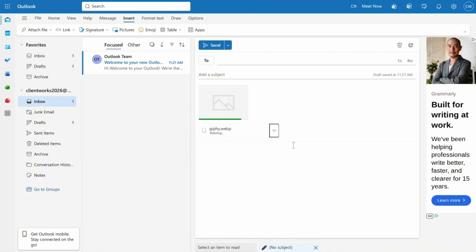Depending on your Outlook version, the GIF may appear as an inline image in the email body or as an attachment that can still display when opened. If it appears as an attachment, you can click on it and choose to insert it inline so it displays directly in the email body. Once inserted, you can resize or reposition the GIF as needed.